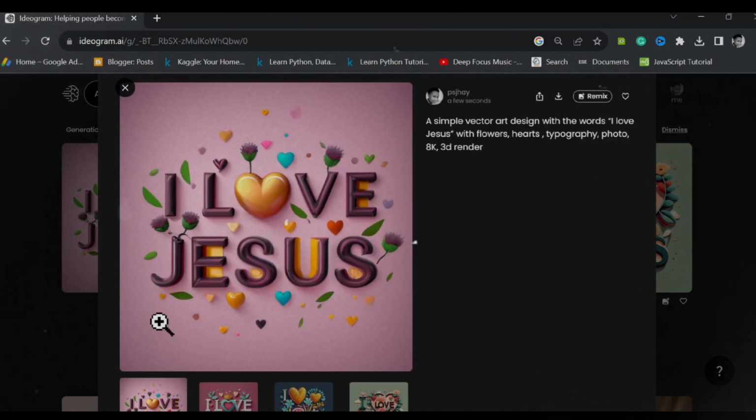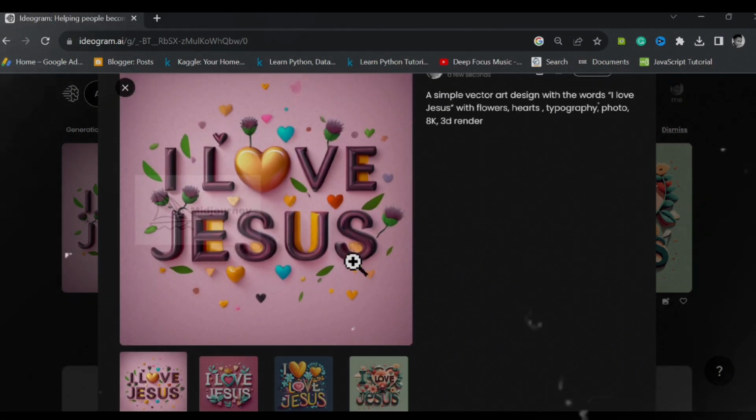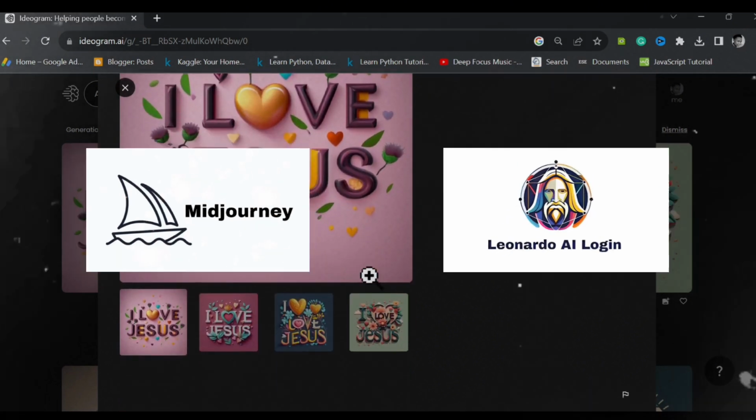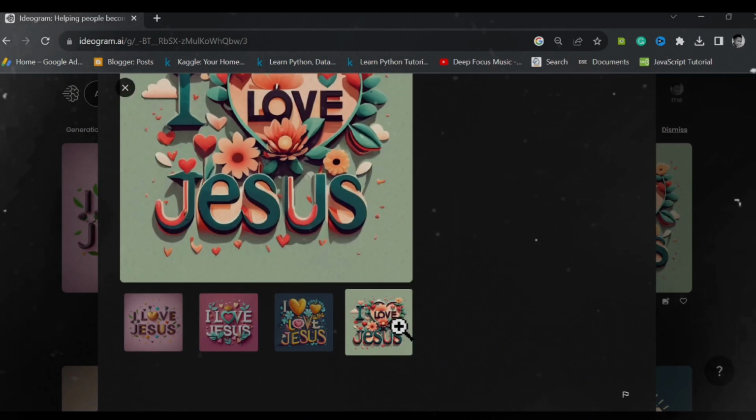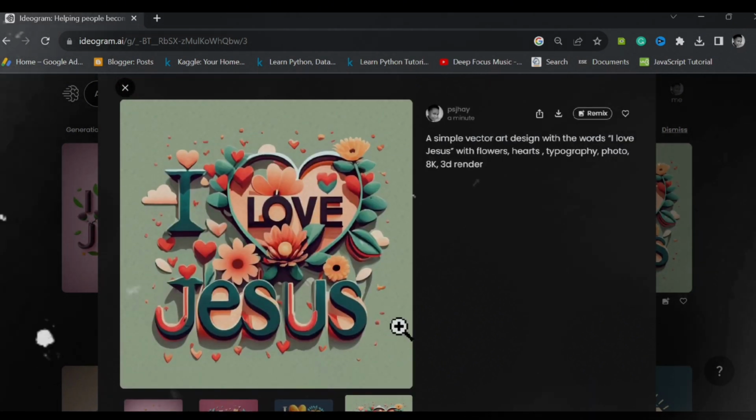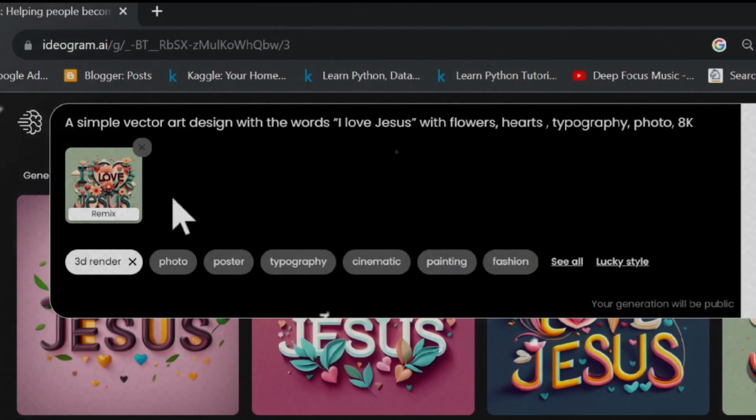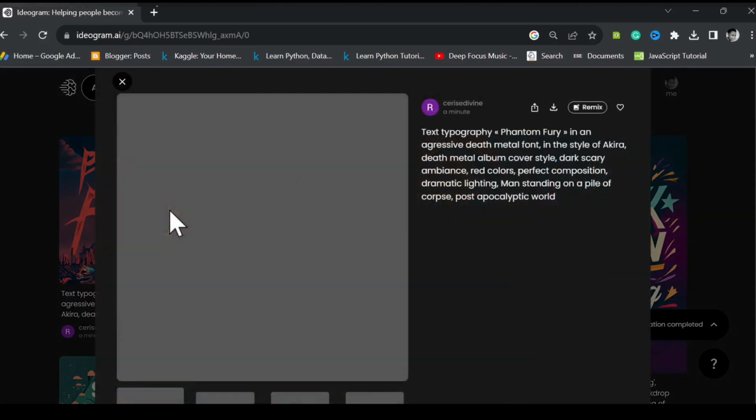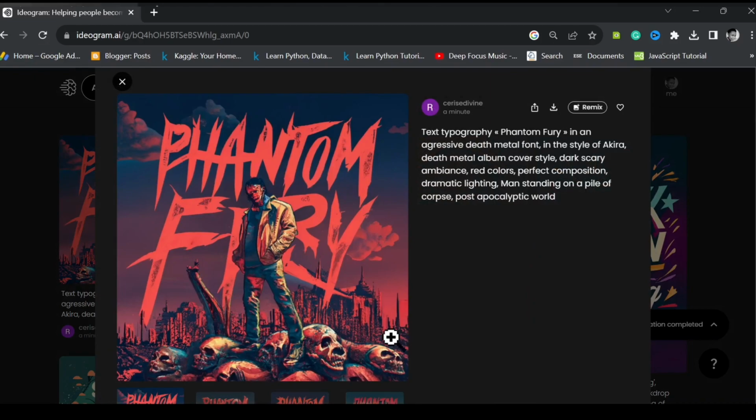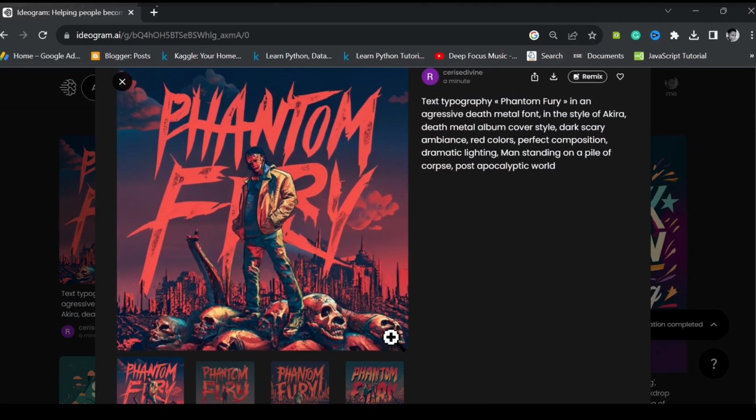The remix feature works just the same way as in Midjourney or Leonardo AI. Let's add more styles to the parent image to create a new generation of images that take after it in some aspects. The remix feature is one you'll want to try out. There are a lot of other things you can do with Ideogram apart from creating vector art. Things like creating a movie poster with text.